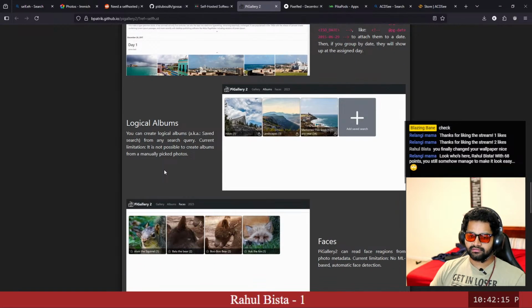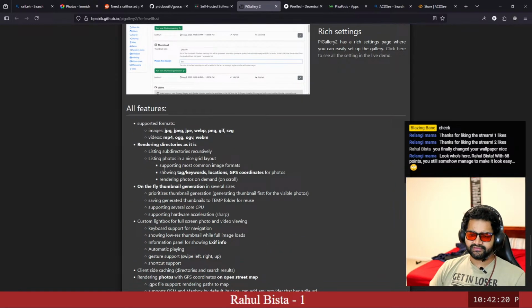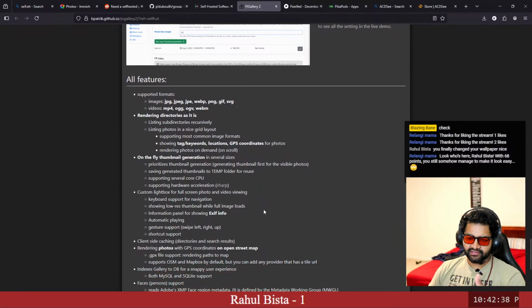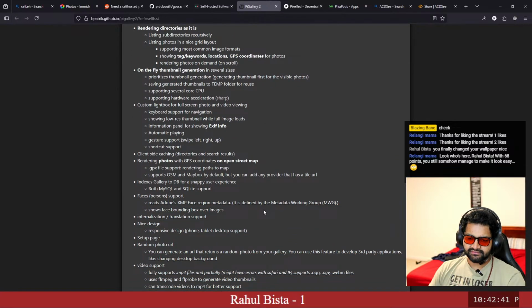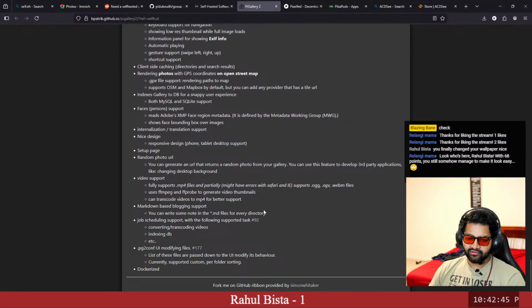Blog. What is a blog? Random link, all features. So rendering directories as it is. Listing subdirectories recursively, list photos in a nice grid. On-the-fly thumbnail generation in several sizes. Prioritize thumbnail generation, generating thumbnails first for the visible photos. Saving thumbnails to a temporary folder for reuse. Supporting several, okay. Indexing, nice design, video support, markdown based blog support. Wonderful, wonderful.